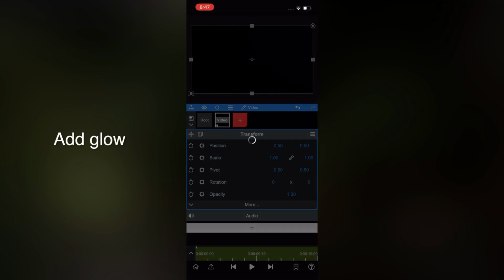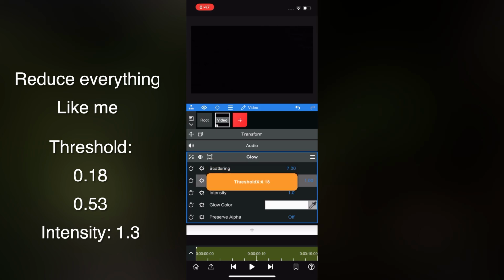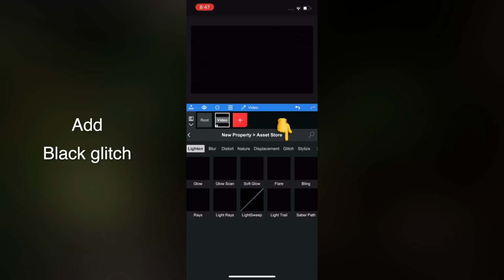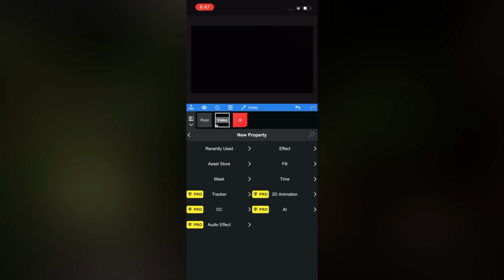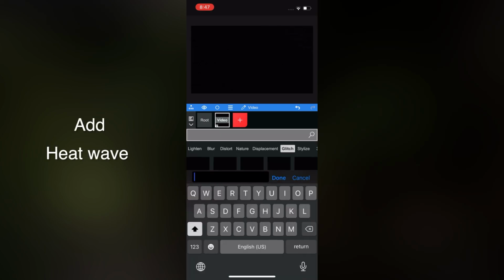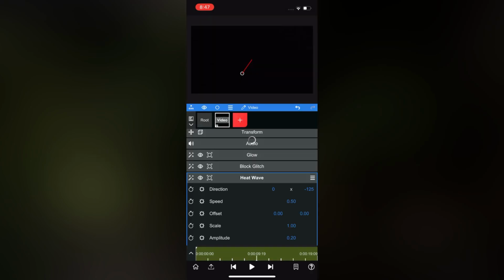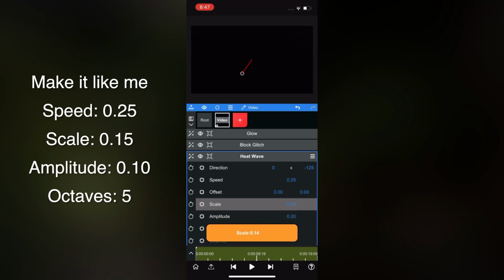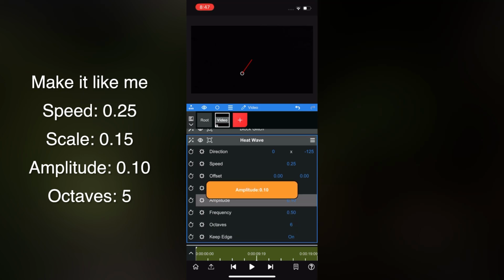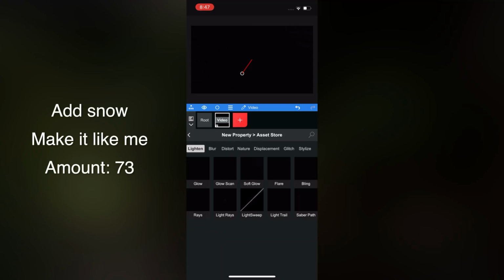Add glow. Reduce everything. Like me, add block glitch. Make it like me. Add heat wave. Make it like me. Add snow. Make it like me.